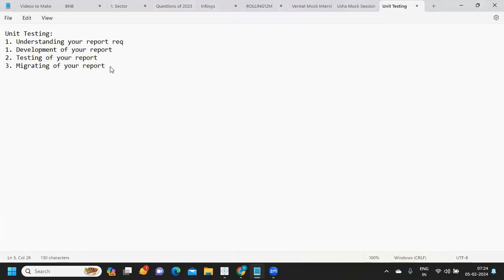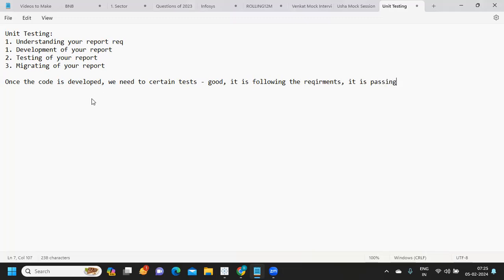Now, once the code is developed, from a developer's perspective, we need to do certain tests so that we can ensure whatever report we have built is good, it is following the requirements, and it is passing the values that we are showing on the dashboard. So this is something that we need to check.